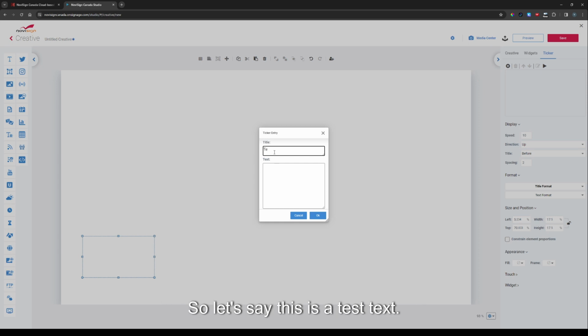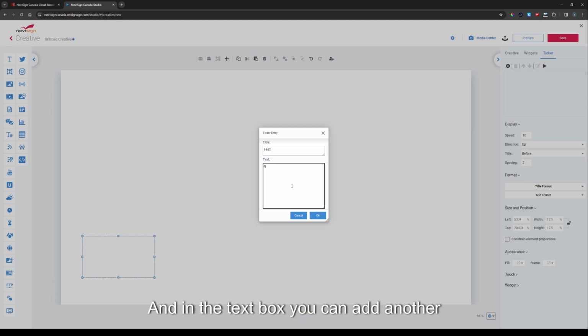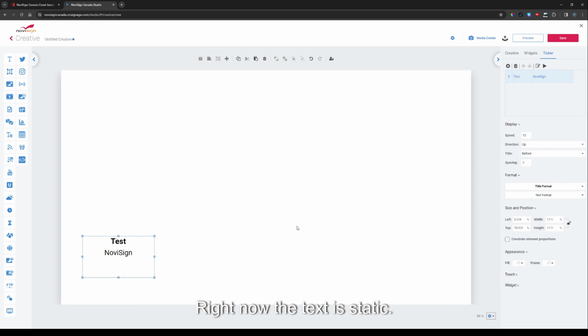So let's say this is a test text. And in the text box, you can add NoviSign, because this is, say, what you want to make appear on the slideshow. Right now, the text is static. So let's add a movement to this text.